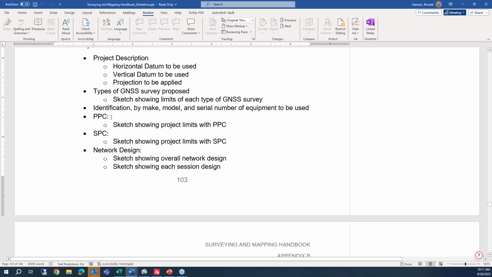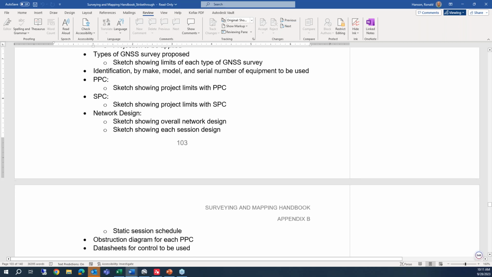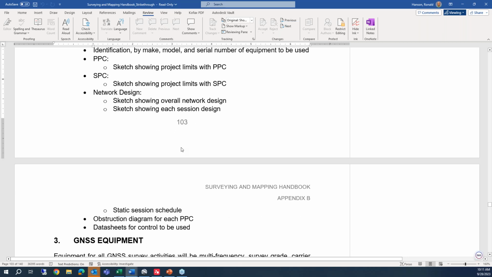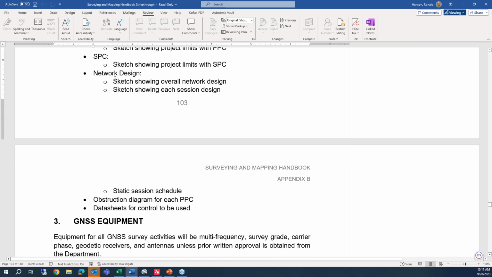So we went over the sketch for the primary project control. The secondary project control is not being included right now in network design plans. Then we go into network design, which shows the overall network design and each session. So we show the overall network first, and then each session individually.